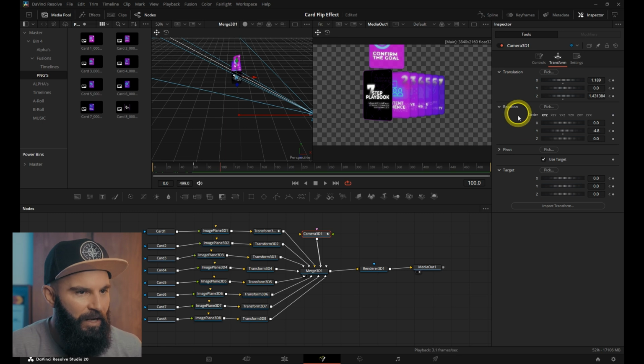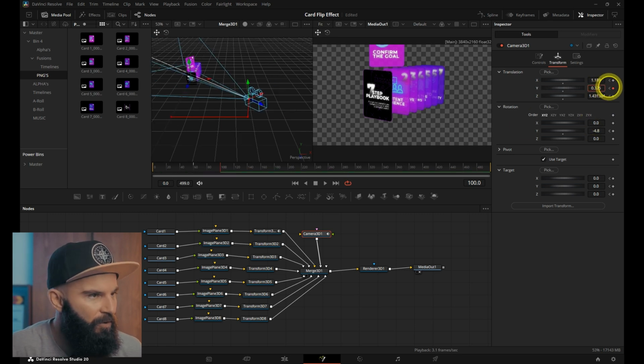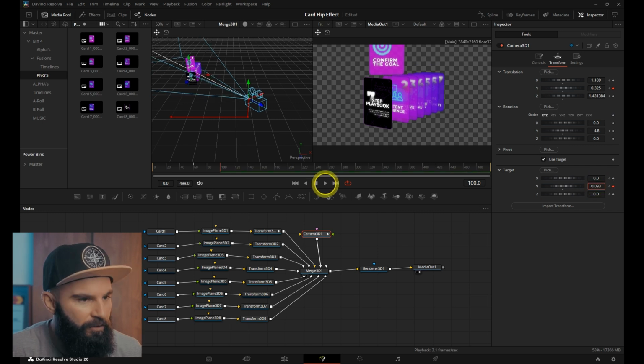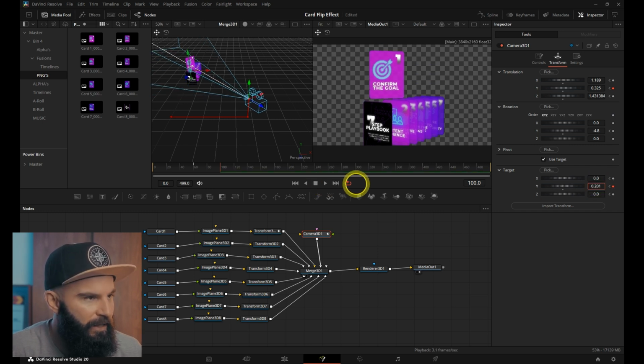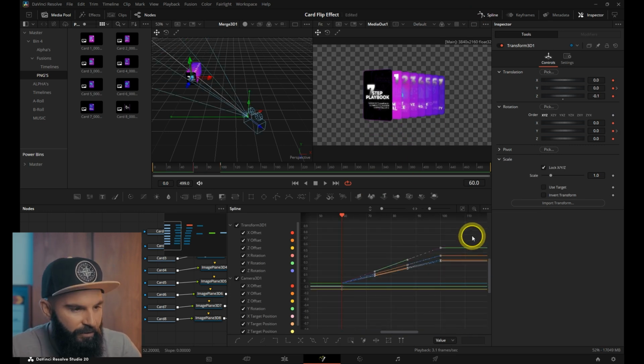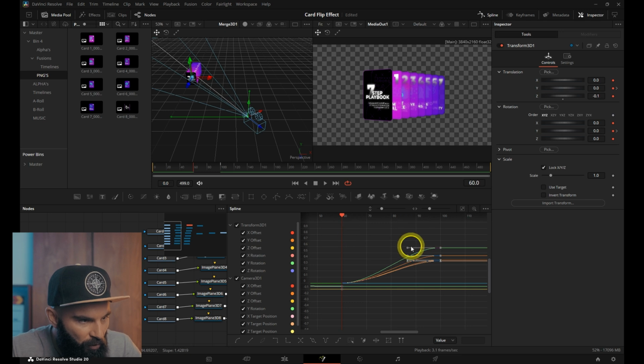And then on frame 100, tilt the Y axis up on the camera, as well as the Y axis on the target. Otherwise, the camera will stay tilted down. Open the spline window again, move them out as well. Select all the keyframes, S on your keyboard, hold Alt, and then drag the last parts out as well.